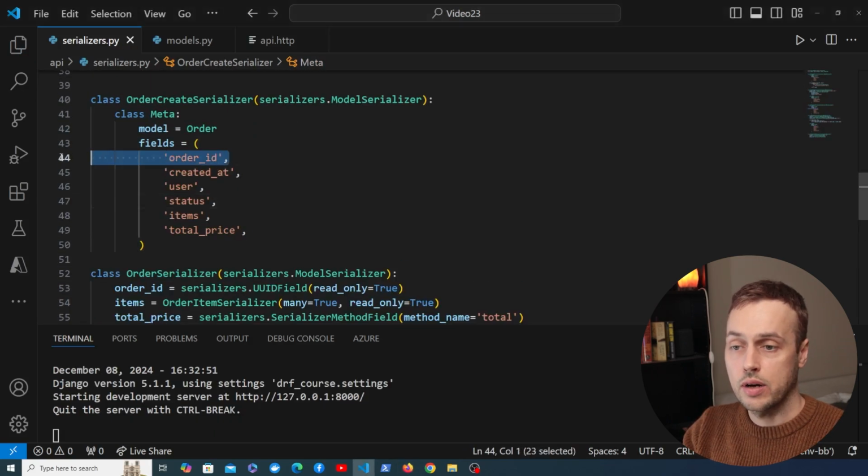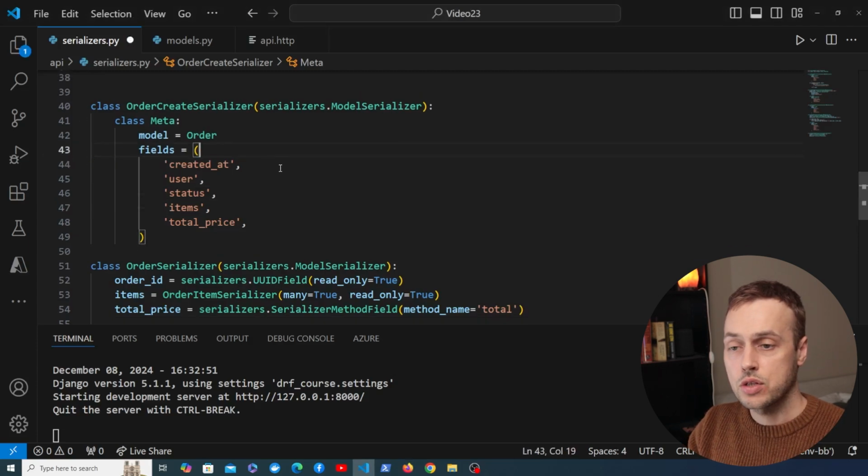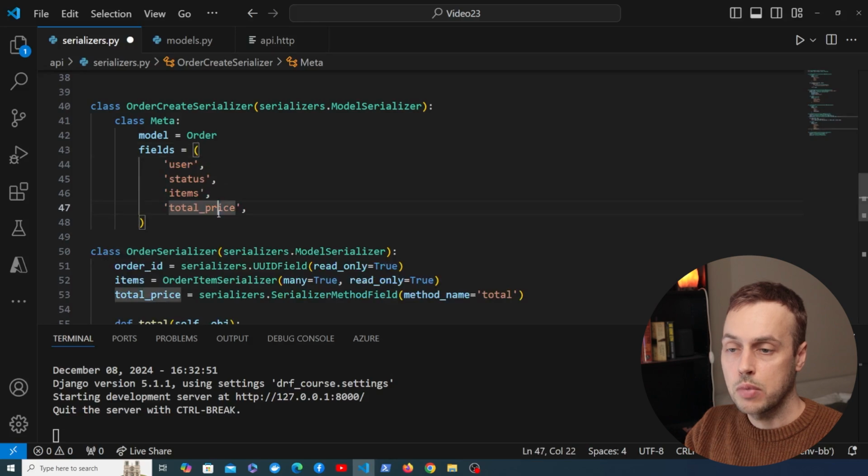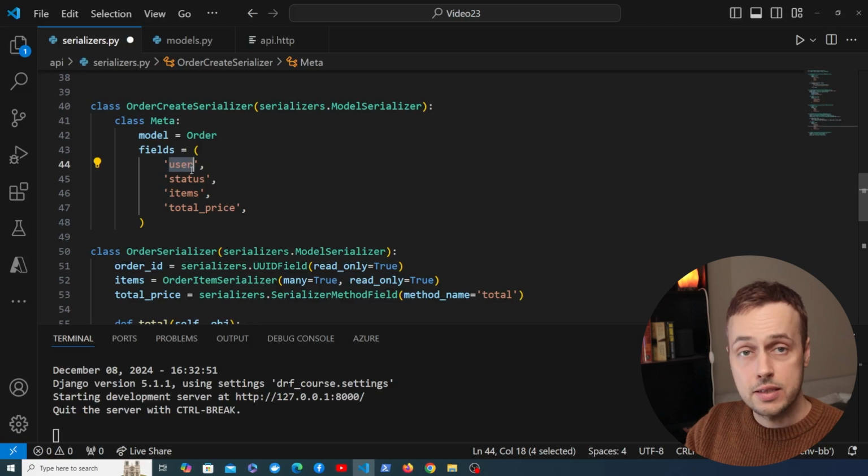And we don't need the order ID to be specified by the client. That's going to be created automatically, as well as the created at field itself. But we can leave the rest, for example, the user, the status, the items, and the total price. Soon we're going to automatically set the user, but I'm going to keep it in the request for now.